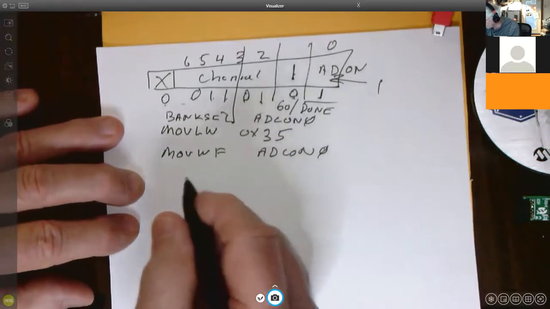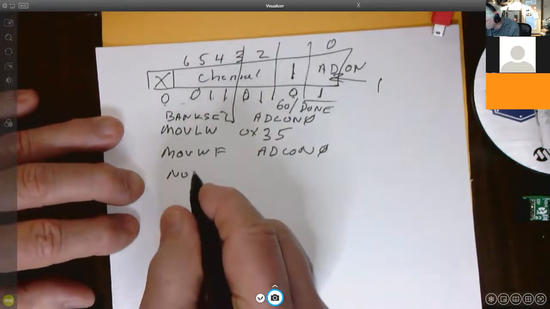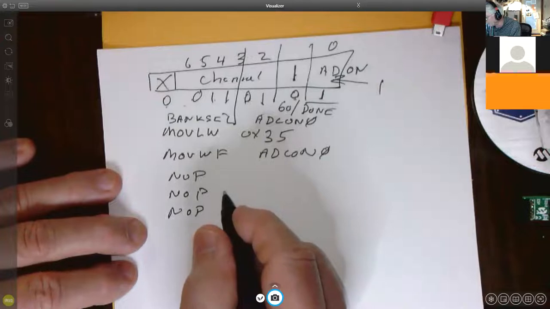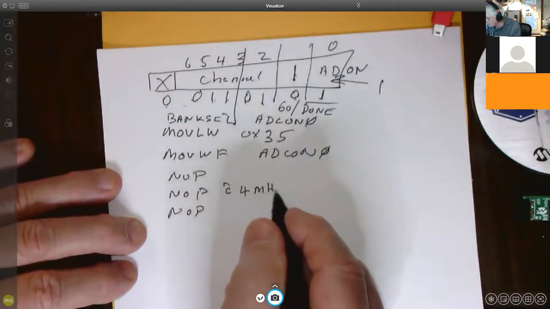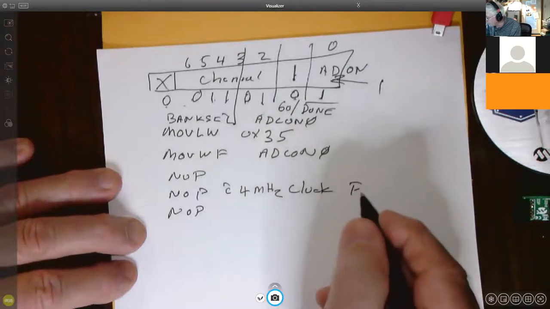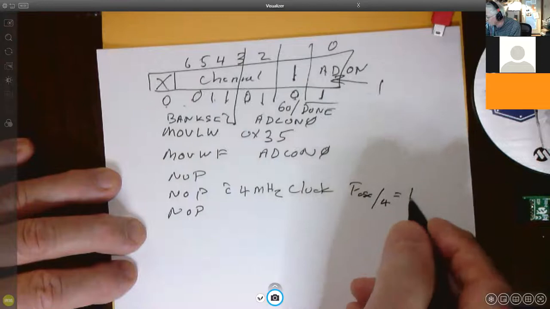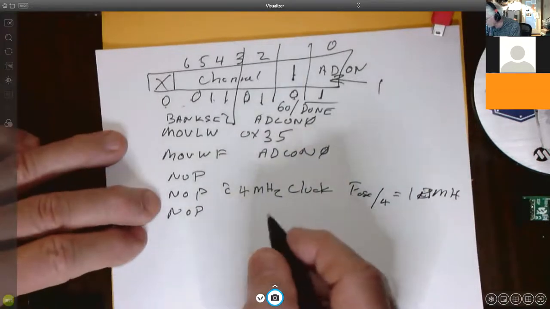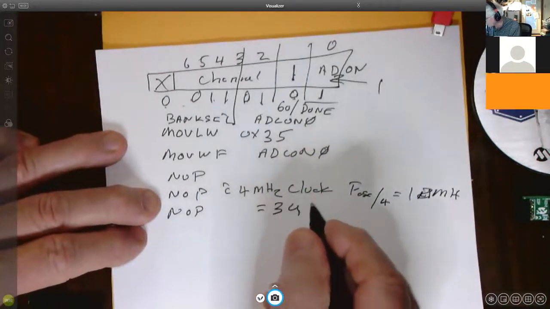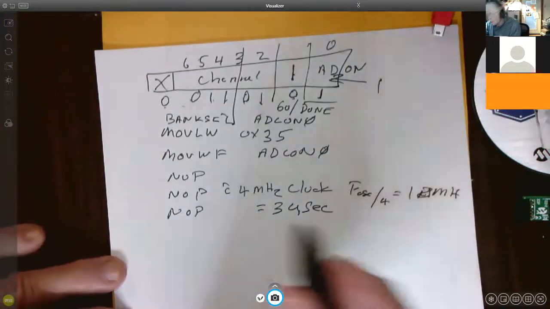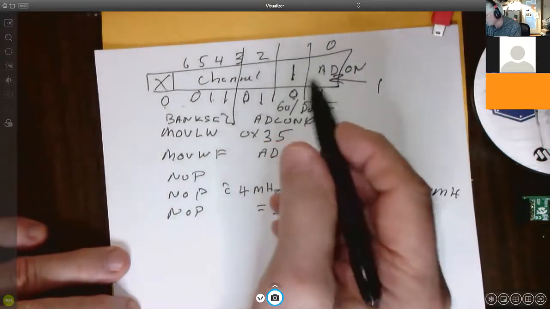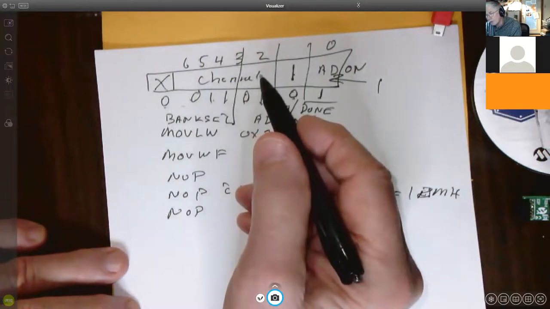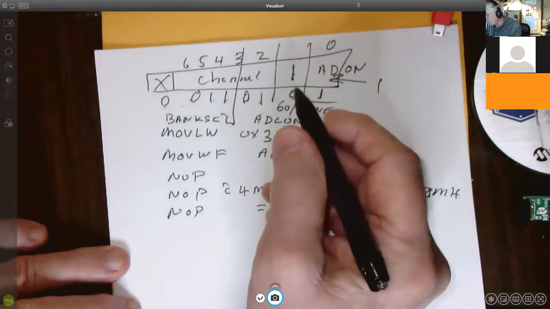Now we're going to wait just a little bit. So we'll do a couple of no ops, maybe three no ops. With a 4 megahertz clock, our FOSC divided by 4 equals 1 microsecond, or equals 1 megahertz. So that means three no ops equal 3 microseconds. Okay. And now we've waited 3 microseconds. So our sampling capacitor set to the new channel has had time to charge up to our external signal. And now we can start the conversion.